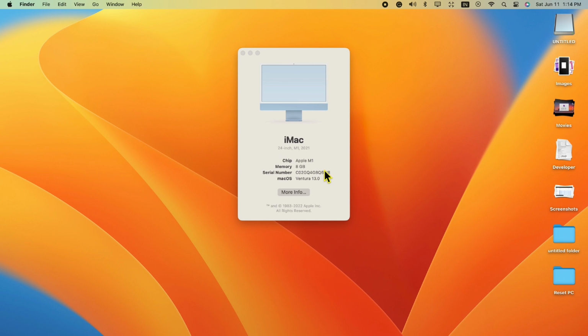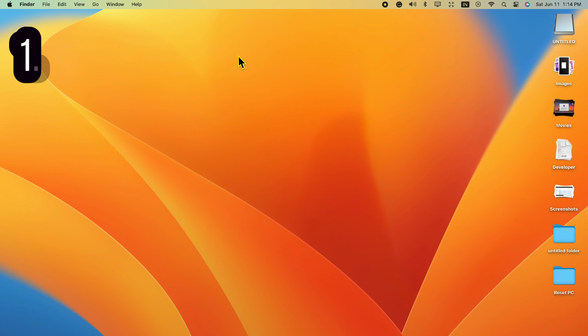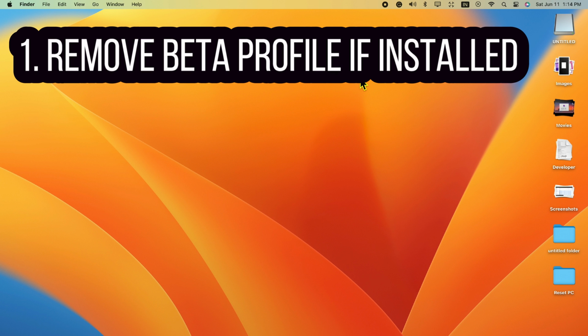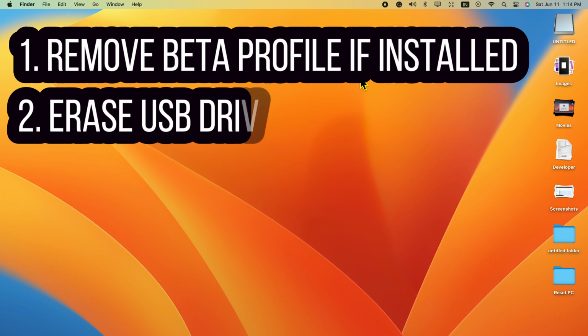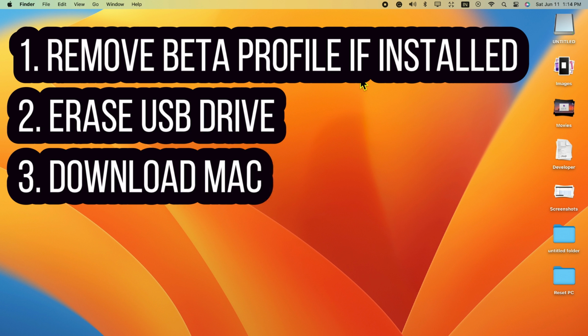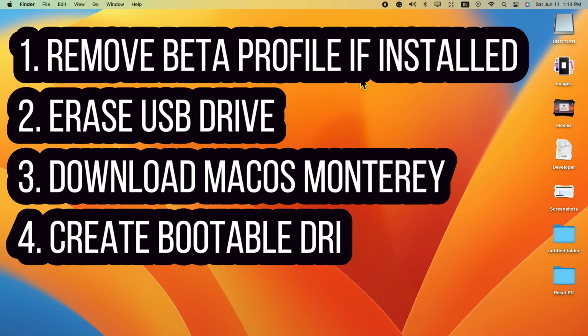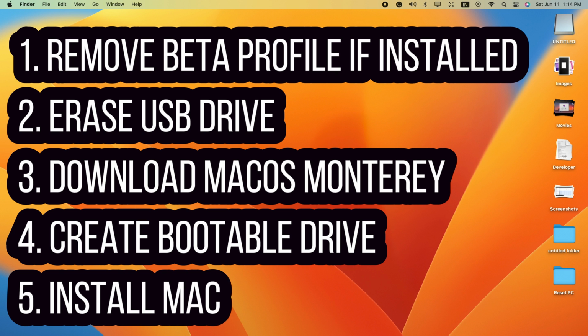Here I am going to show how to downgrade your macOS Ventura to macOS Monterey, the earlier final public macOS. For that, first we remove Mac enrollment if you are using the beta version of macOS Ventura, then erase the USB drive in a compatible format and then create a bootable drive after downloading the macOS Monterey setup file. And install on your Mac drive volume or partition. Let's do it in a complete guide.